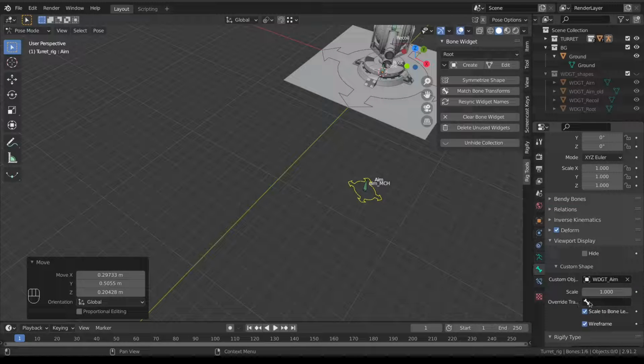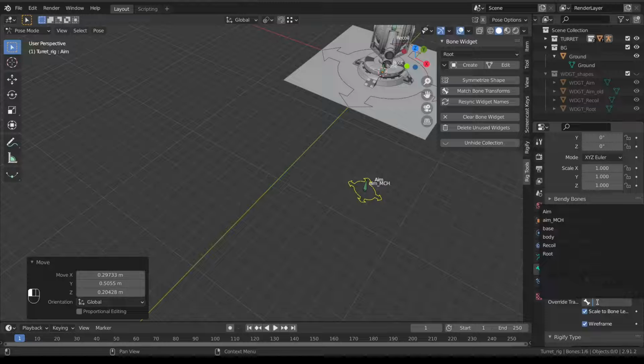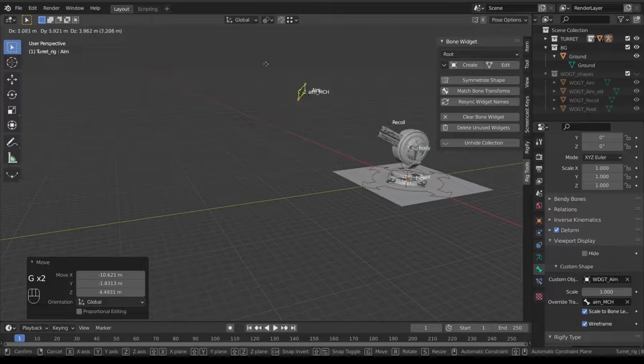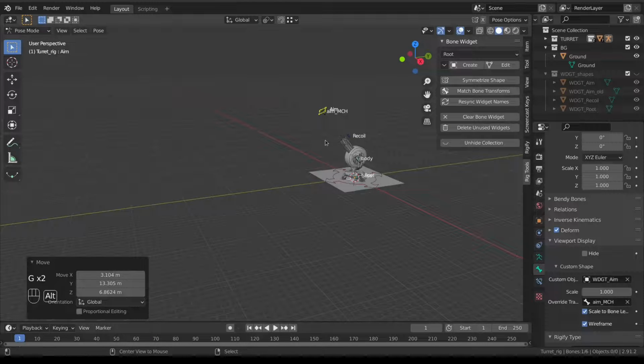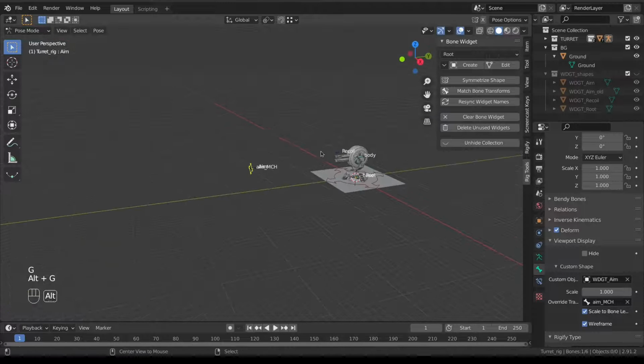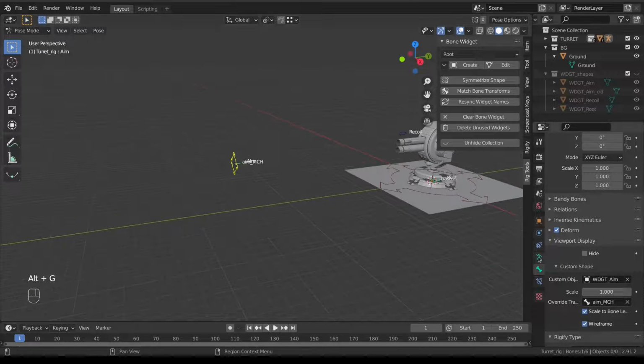So all you need to do is override the transforms. So let's select in here, choose the aim mechanism. And now you notice that it will display like it is tracking towards that. But if we clear, you'll notice that there's no dependency cycle now. So that's a little bit of a workaround to get that working.